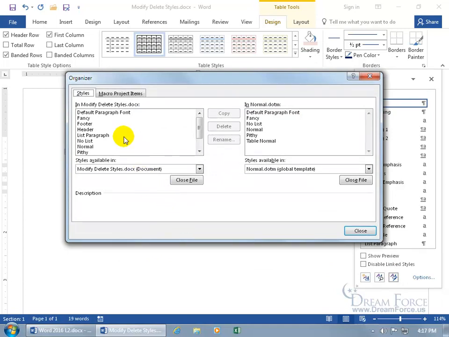You've got, well, the current document that you're in, which is the Modify Delete Styles. You can see up here in the title bar, Modify Delete Styles. So it contains a list of all the styles within my current document, as opposed to over here, the normal document or the global template. In other words, the blank document. Every time you click on New Blank Document, it will include these styles.